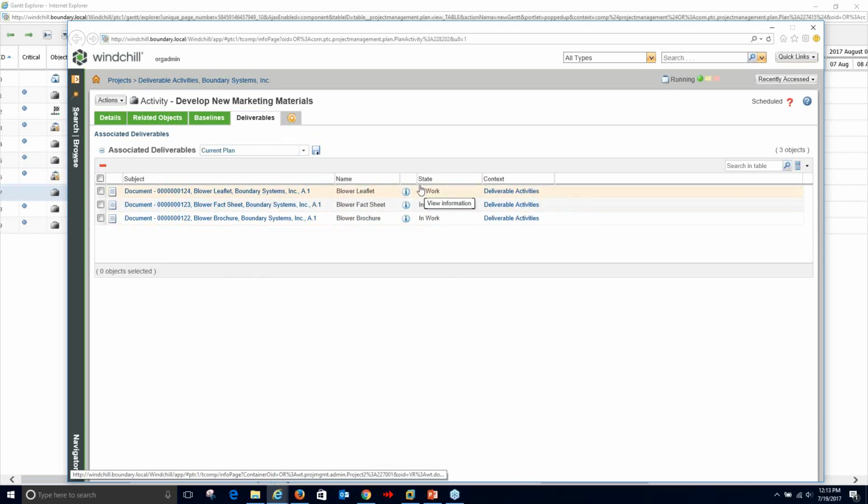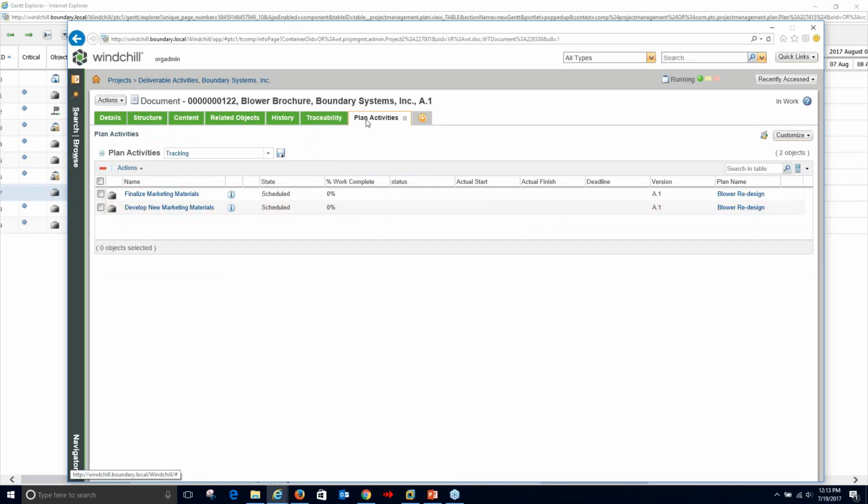And if I go to one of those deliverables, like the brochure, and I go to the plan activities tab in that document, you can see that we actually have multiple plan activities tied to that. Because again, we're doing that initial development of those materials, and then once the renderings are done, we're coming back and finalizing it. So that's a case where it's the same document, but it's associated to multiple activities, and we can see that right here within the plan activities information.